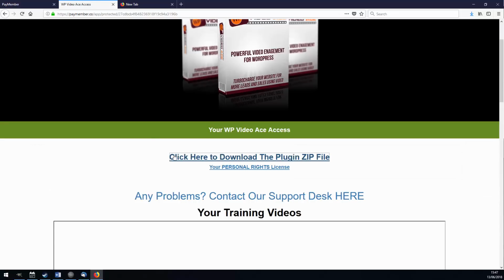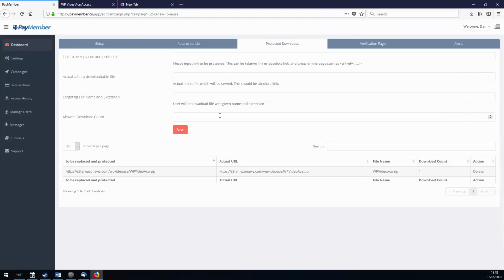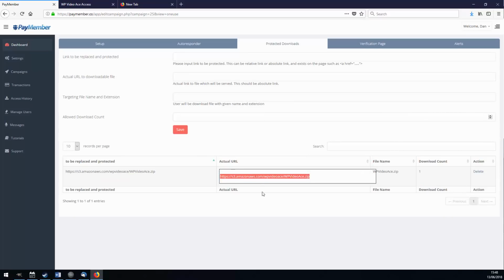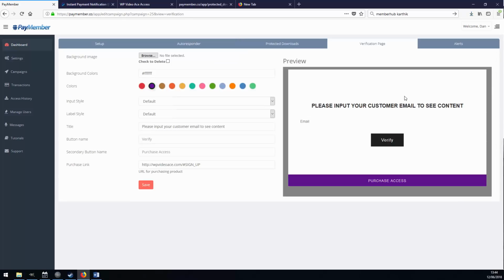So if someone tries to then go and share this link around, this special protected download link, to try to share that on forums, it will not work. They can only download it once. And once again, how easy was that to set up? All we needed to do was enter the URL that we wanted, the download URL we wanted to protect, and Paymember did everything else for us.